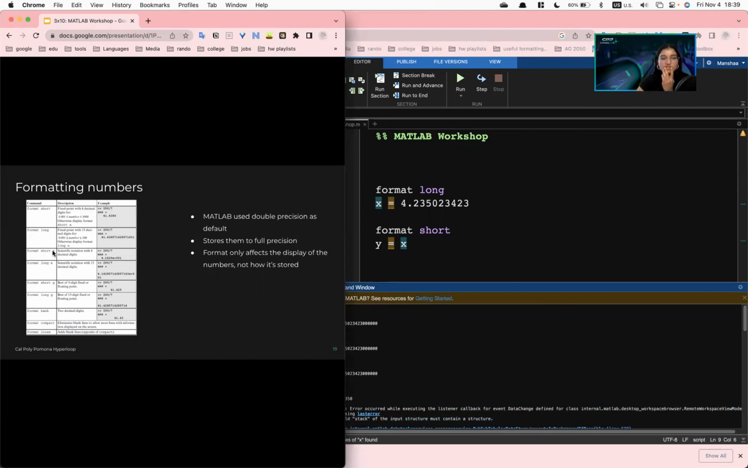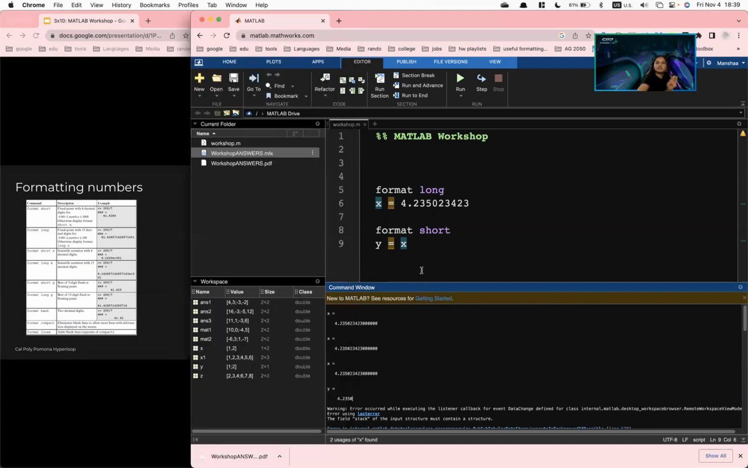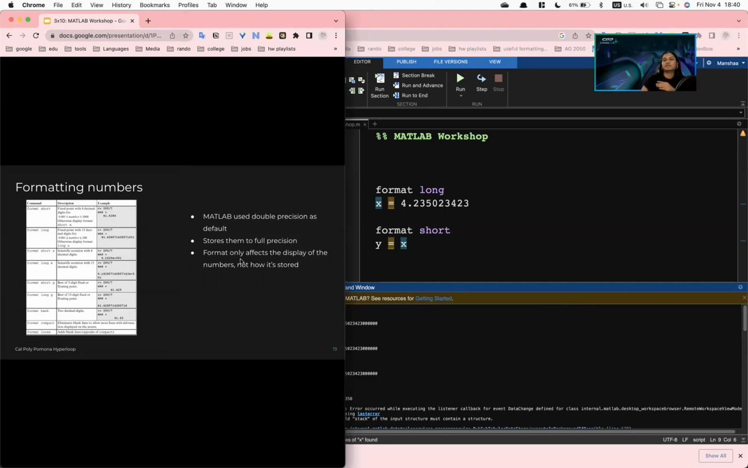If you do format short E, that's going to give you scientific notation, but only 4 decimal places. Format long E would give you 15 decimal digits and then scientific notation. There's a few other ones, like if you work with money, you can use format bank because you know cents. And the bigger thing to note is that MATLAB uses double precision. So it's going to store it with 16 decimal places in its memory, but it's only going to display 4. So that's its default. But it still has all the other numbers. They didn't go away.